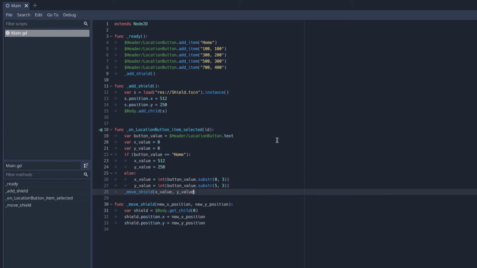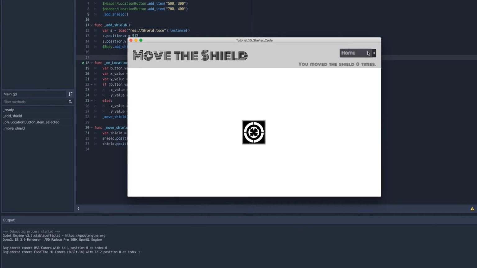So let's see if this works. It should work. Let me pause this and run it again. And if I click 100, 100, boom, our shield moves. Boom, our shield moves, and I can bring it back home as well. Excellent.